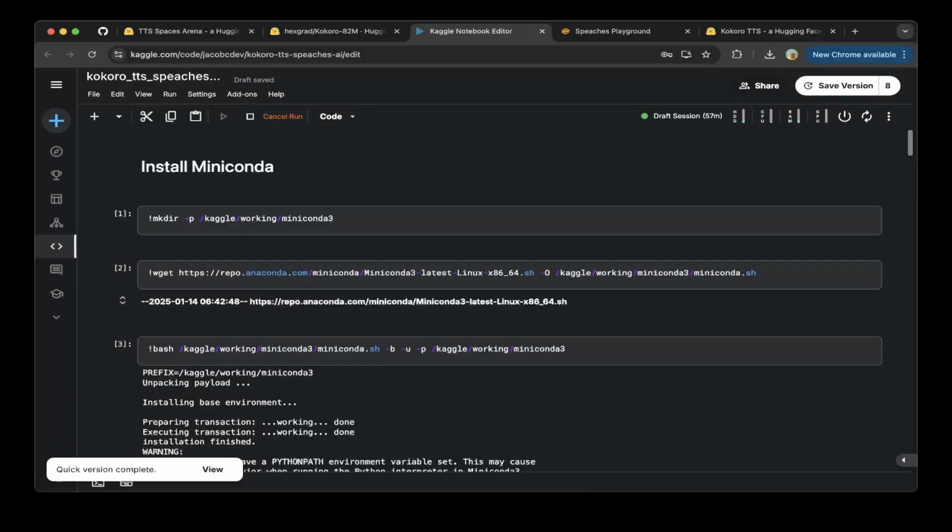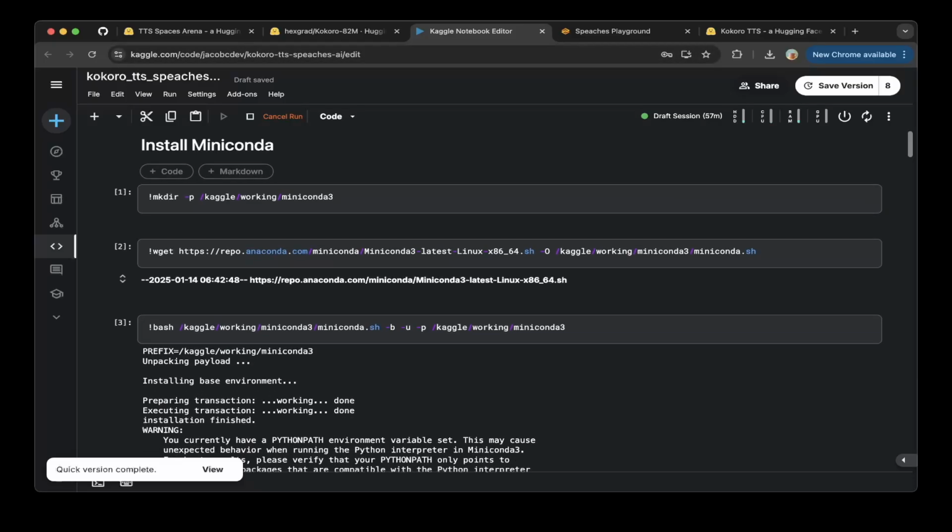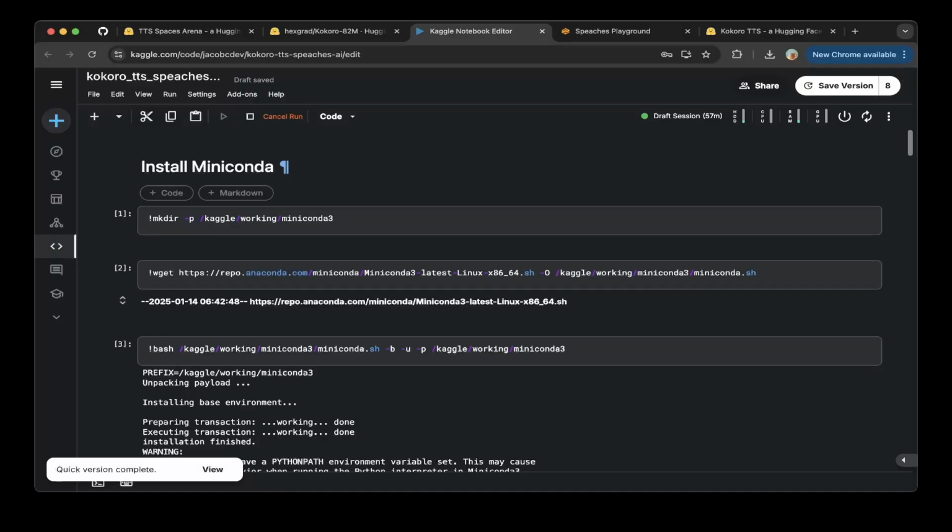So first, we need to create a notebook called Kokoro TTS Speeches AI. And first step is to check out the Conda. If you have an old version of the Kaggle notebook, it probably has Conda, but the latest kernel doesn't have Conda. So if you don't have Conda, first install Conda.